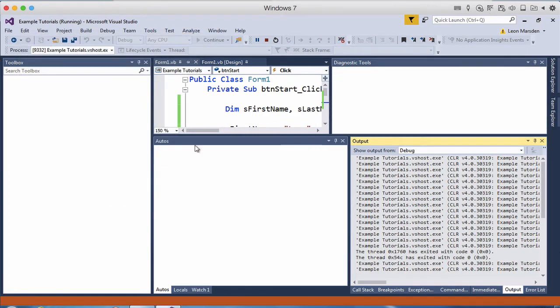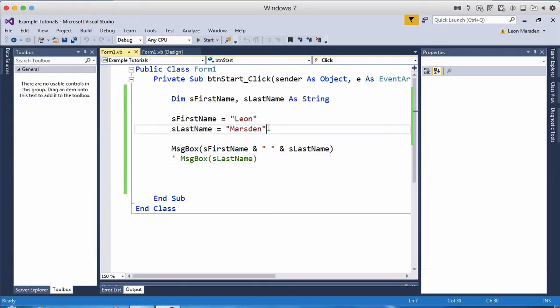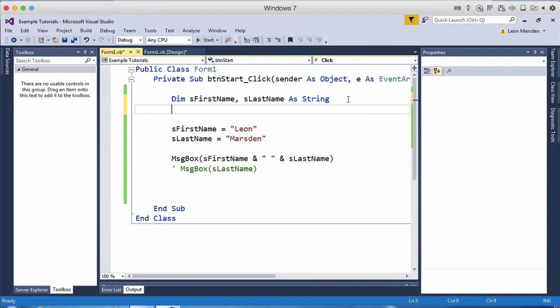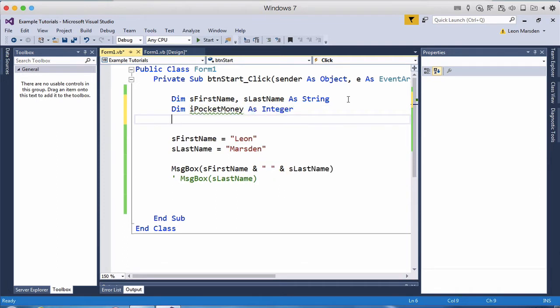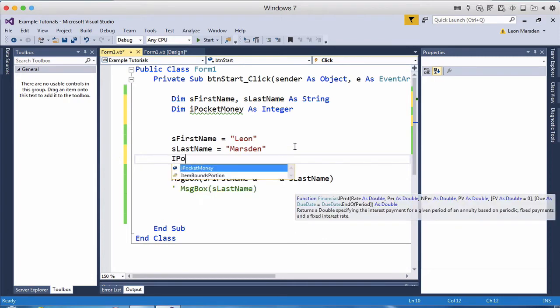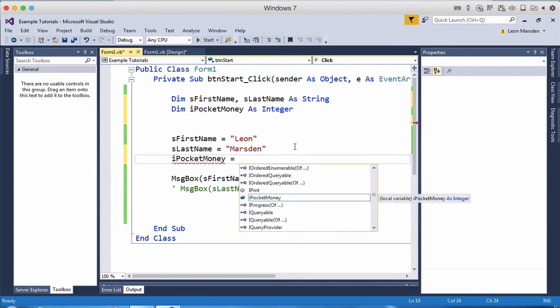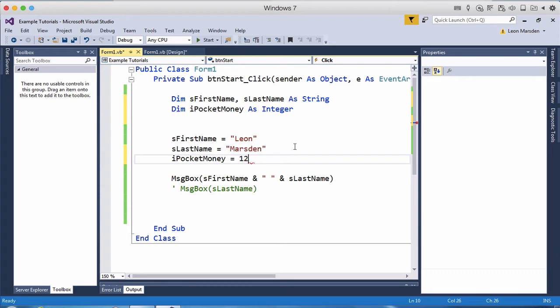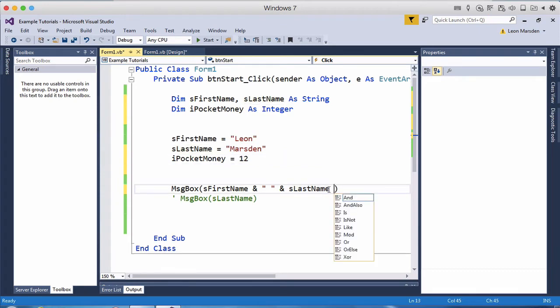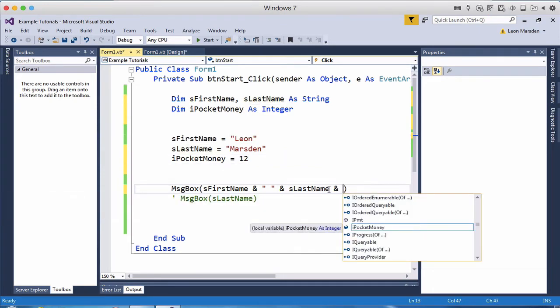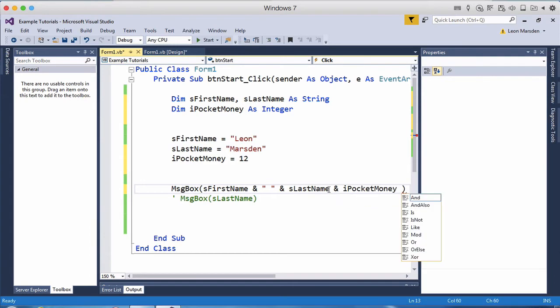So if we wanted to put a value out, we're going to dim an integer, and it's going to be iPocketMoney. We can actually set pocket money then to be a numerical value to equal, say, 12. And I want to add this in here as well. So let's have a look at our output now.